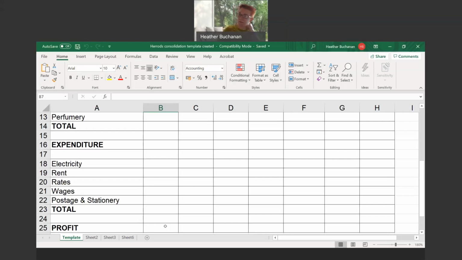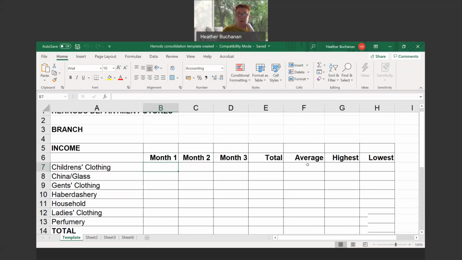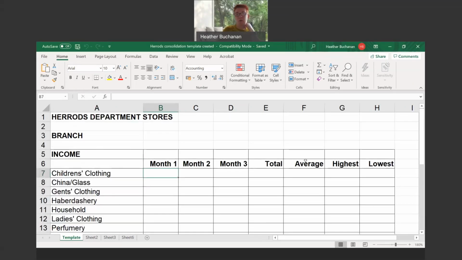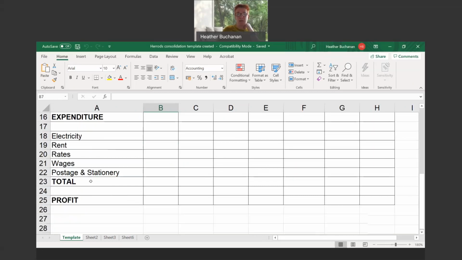So what I have done to speed up the process, I have just typed in my heading, Herod's Department Stores, the branch, which I will populate on each of the sheets, and I've just headed up. You always start off with your income at the top, and I've just got various headings here, month 1, 2, 3, and just what I want my columns to contain for me. The elements that I'm going to get income from, then a total line, then my expenditure items, again total expenditure, and then I'm going to put in a formula to work out the profit.